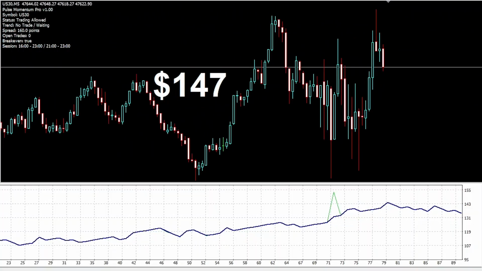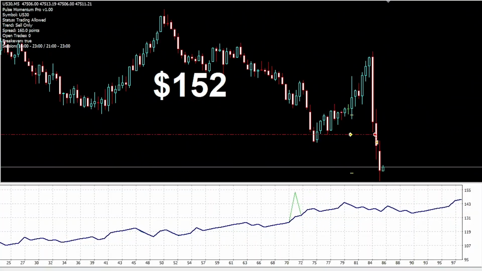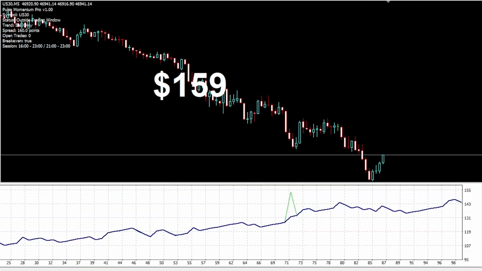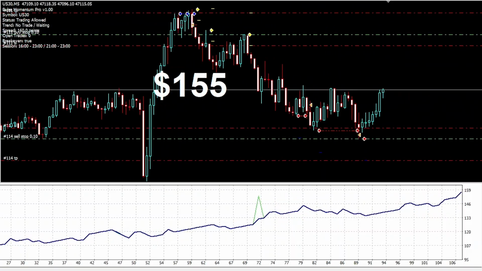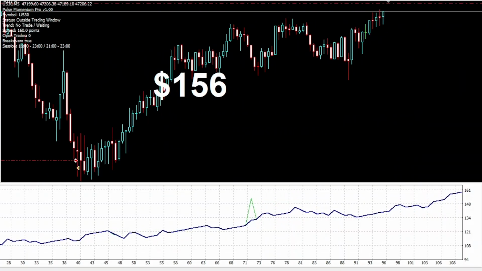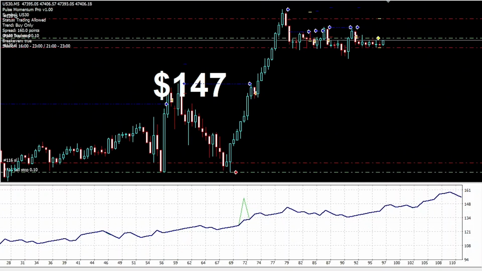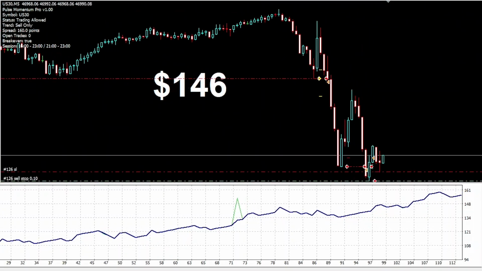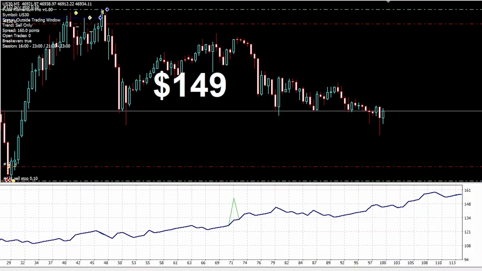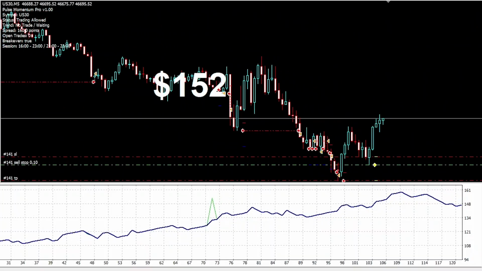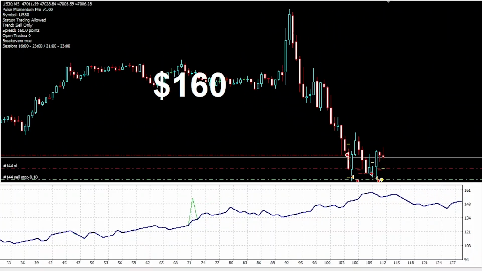The main thing to understand is this. The EA is built around controlled entries, session timing, spread protection, break-even management, and adjustable risk. It is not designed to just jump into the market at random. It waits for its conditions, places the order, manages the trade, and avoids poor trading conditions when possible.